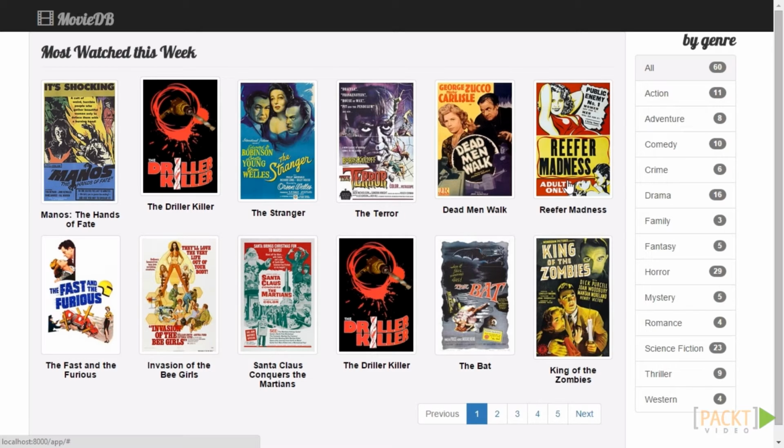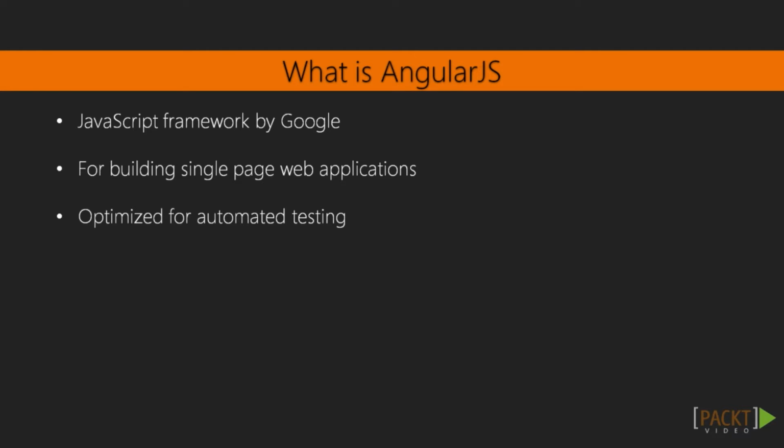Another key feature of AngularJS is its testability. The framework comes bundled with every tool you're going to need to write automated tests and to perform test-driven development. If you're not familiar with those concepts, don't worry. The last section of this course is entirely dedicated to this topic.